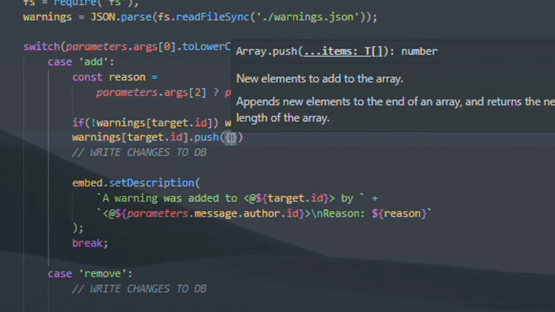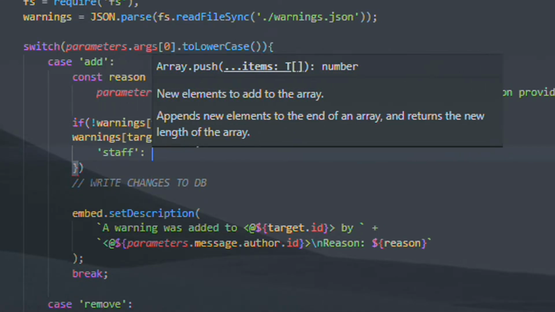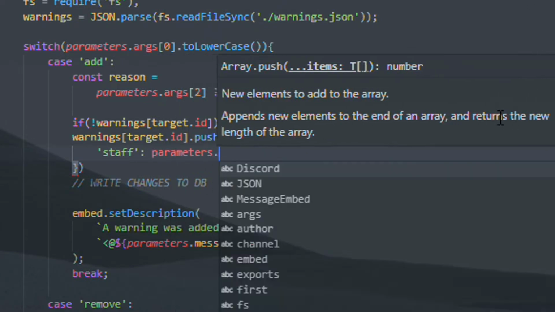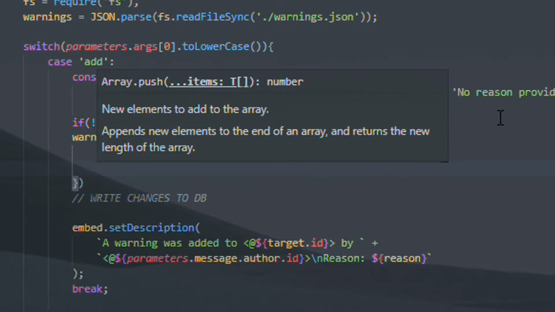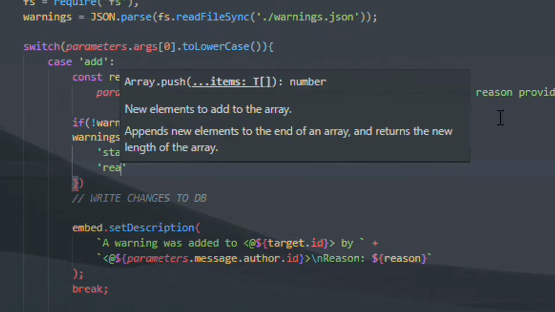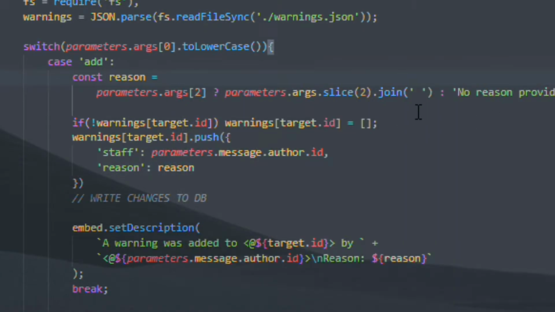So warnings[target.id].push, and let's create an object. And the staff, let's first specify who the staff is. Well, it's the person who executed this warning command. So that's going to be the parameters, message.author. We're going to store his ID because again, it's a unique value. Let's also store the reason. This will be our reason variable over here.